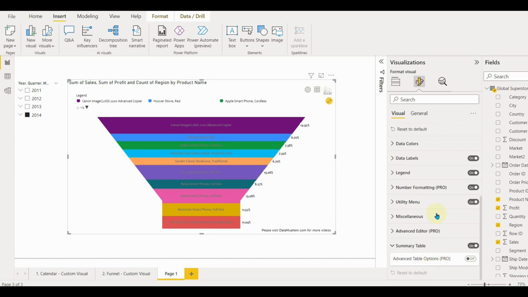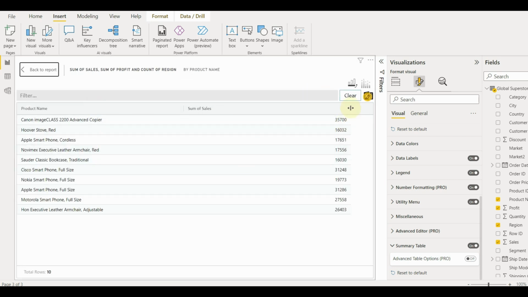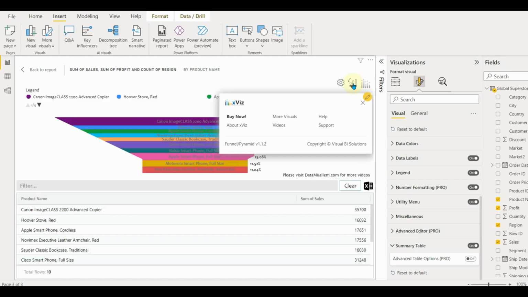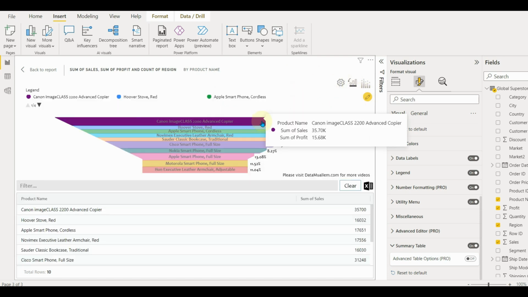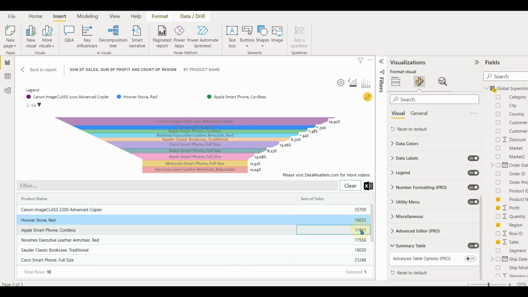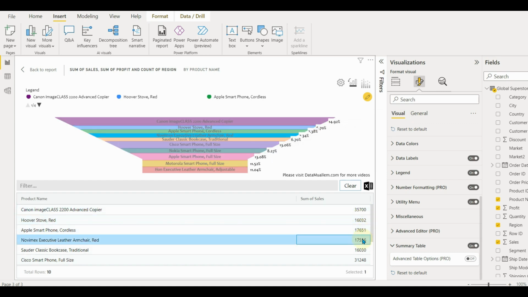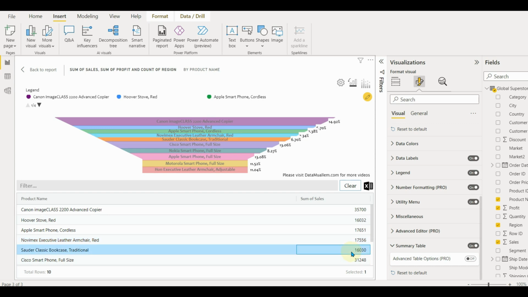Summary table, if it is enabled, then we can view tabular data behind the funnel. In this way, we can use the funnel custom visual in our reports for many use cases such as sales analysis, efficient SEO analysis using funnel charts and many more.